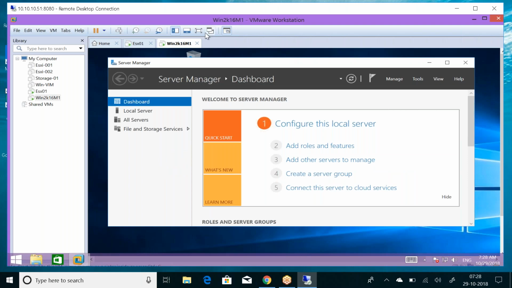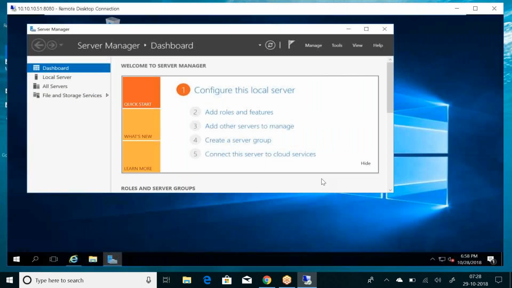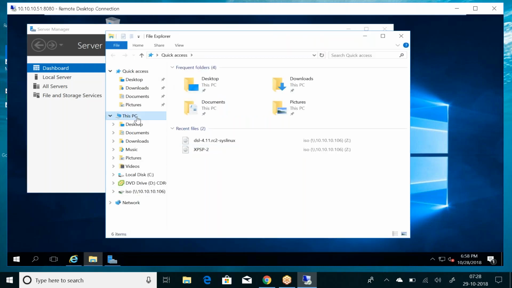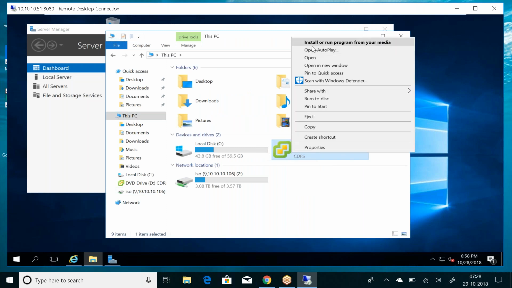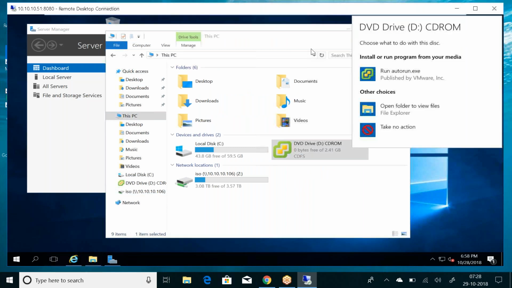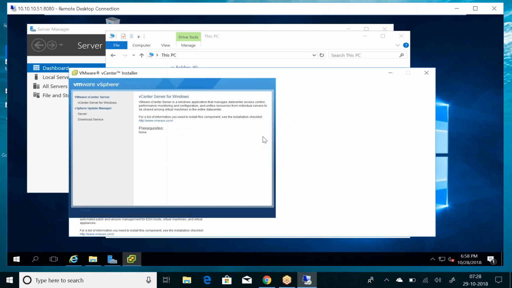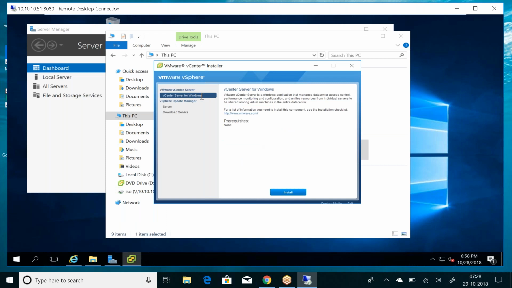Okay. So the CD has been mounted. If we go over here and click on this place, we'll find that this is the one, right? If you right click on this one and click on autoplay, it's going to autoplay. So open autorun.exe, and here you will find VMware vCenter Server for Windows. Can you see that? Yes. Right. So we'll have to install this.